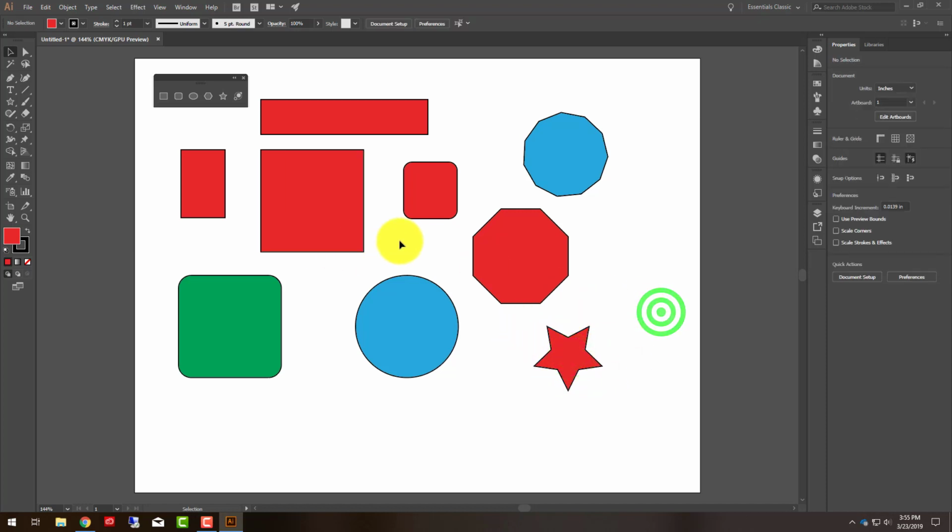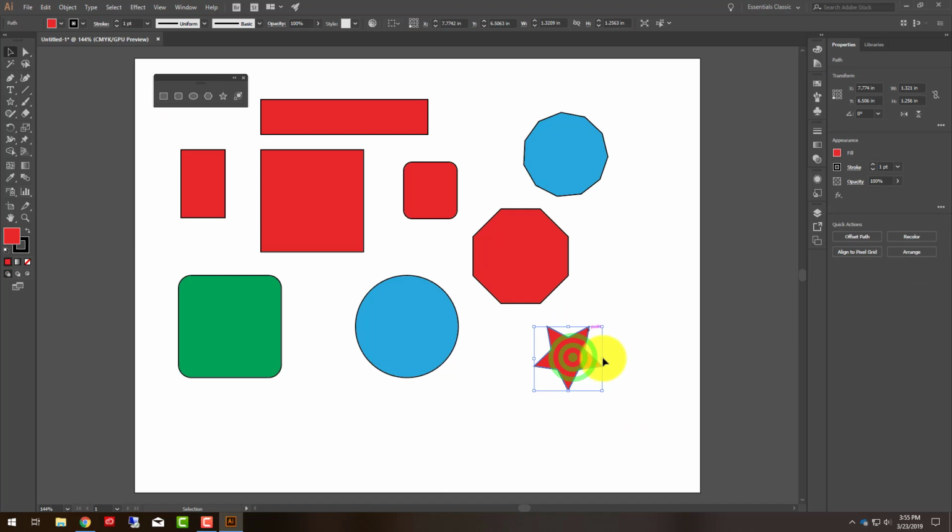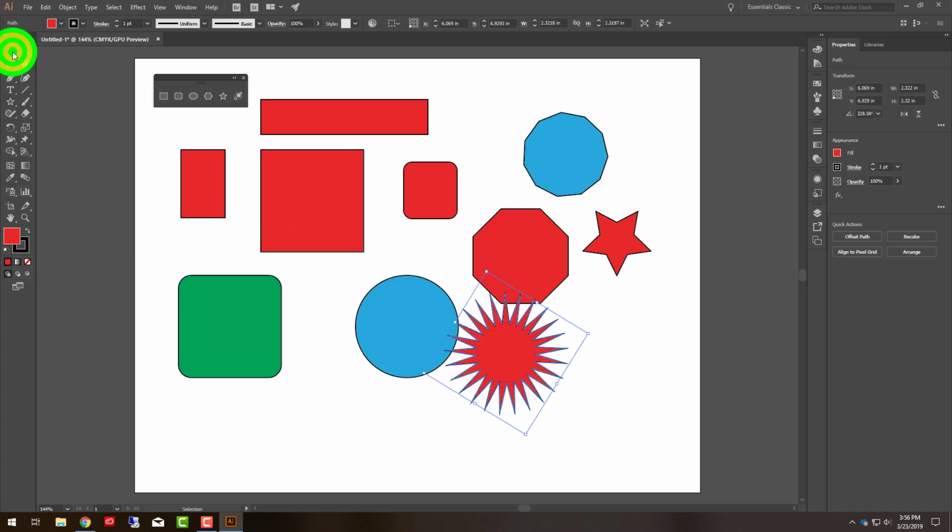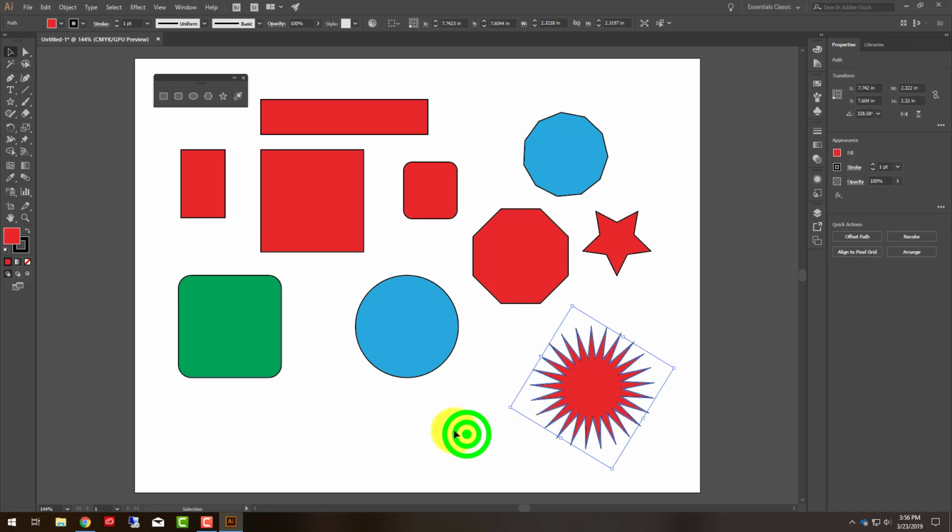And with our star tool, now with our star we don't have that magic little icon on the side that lets us change the number of sides on the fly, but we can, while we're clicking and dragging, use the up arrow key on your keyboard to increase sides, and use the down arrow key on your keyboard to reduce sides. And so that is our star tool.